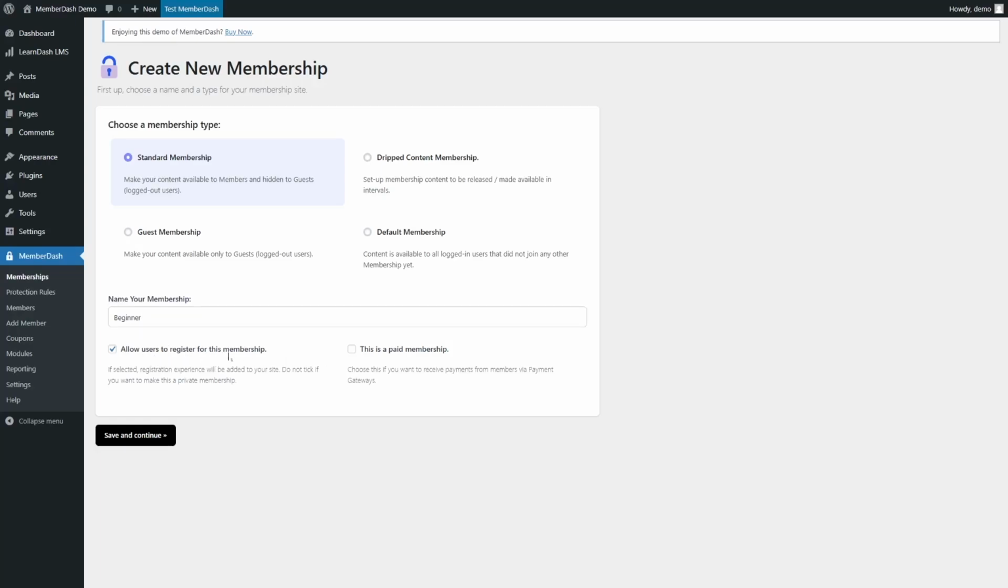Here there are 2 more options. Allow users to register for this membership. If selected, registration experience will be added to your site. Do not tick if you want to make this a private membership. So I don't want to make this a private membership. I want people to register, so I'm going to leave this selected.